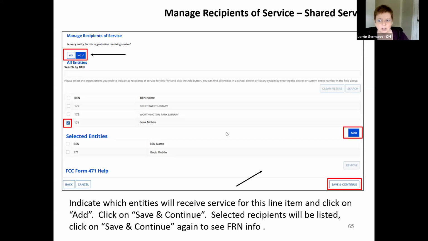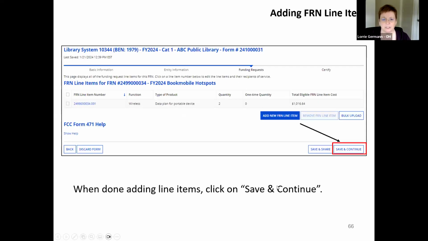So now it's asking, is everyone using these hotspots? Here we'd indicate no, and you should have an entity listed as Bookmobile. If not, point to your main library. And then the reviewer may ask you some additional questions. So again, indicate no, point to the Bookmobile if it's listed. Click on add, and then you'll see the option to save and continue, and then you'll get the confirmation. Then it comes back just like we saw before.